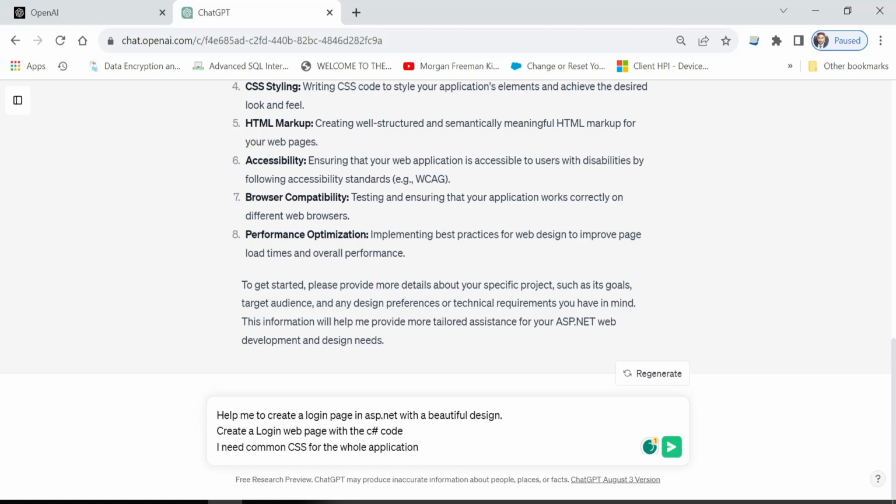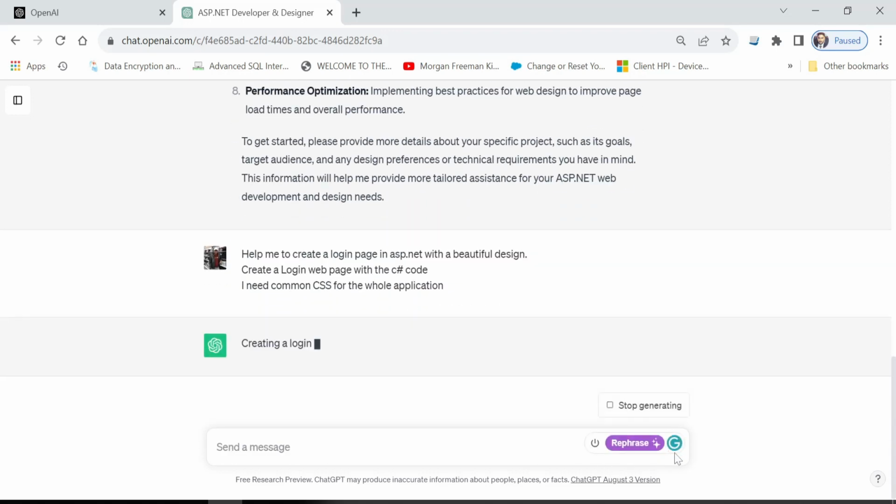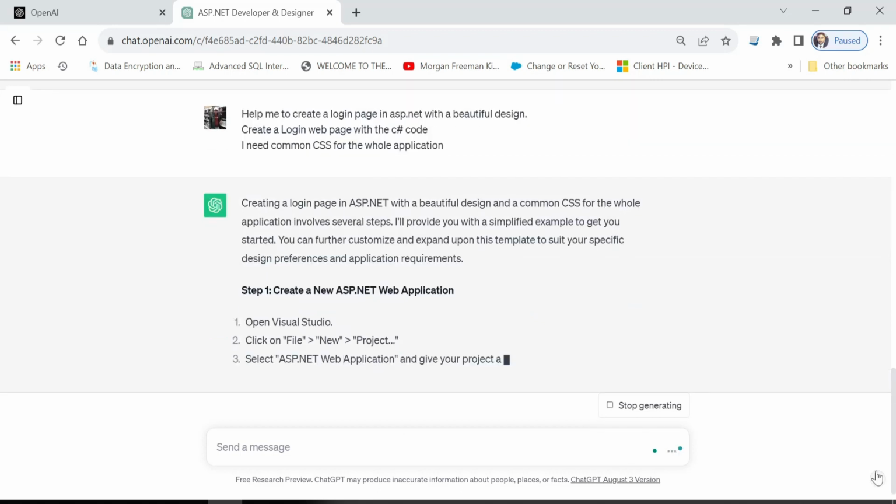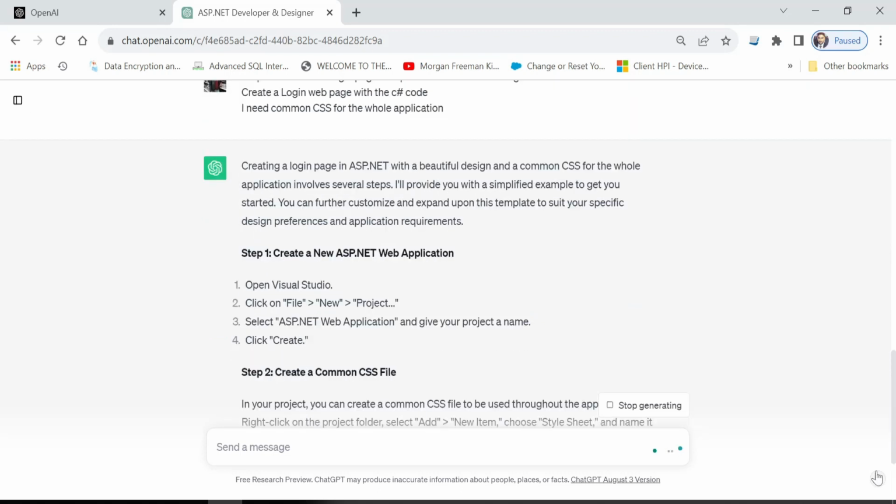Everything is fine. Help me to create a login page in ASP.NET with beautiful design. Create a login web page with C# code. I need common CSS for all applications. Now it's correct. Now you can see we are creating a login page with a beautiful design and common CSS. The whole application involves several steps. I will provide a simplified example to get started. You can further customize or expand on this template to suit your specific design preferences and application requirements.